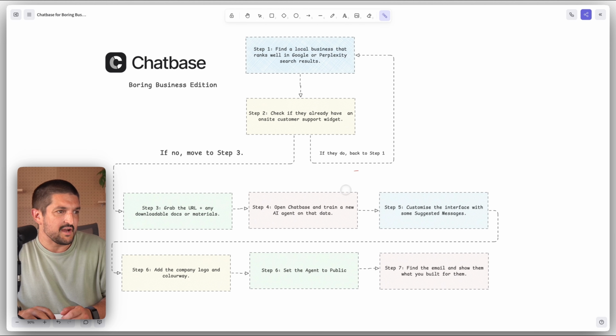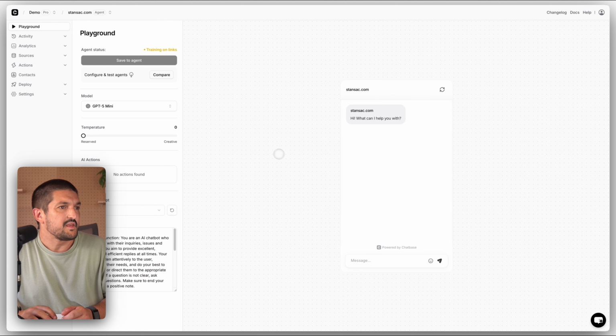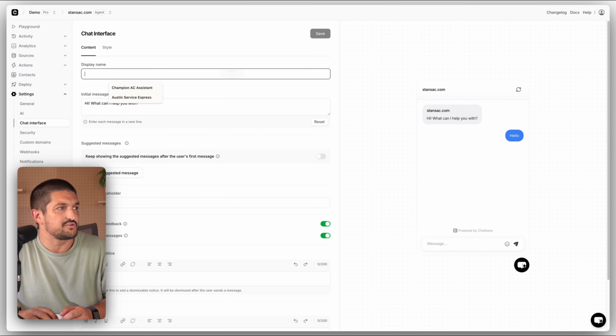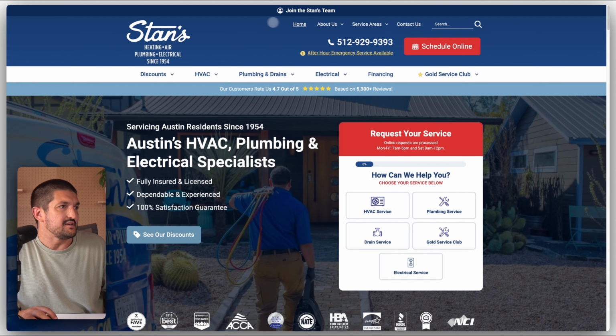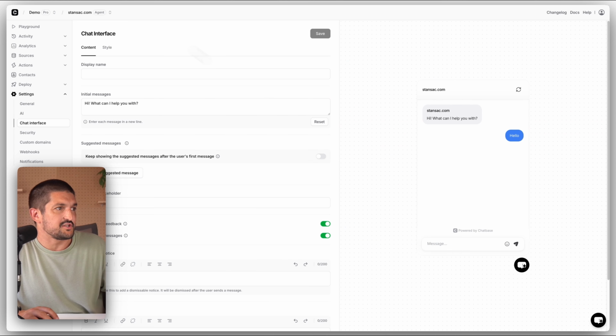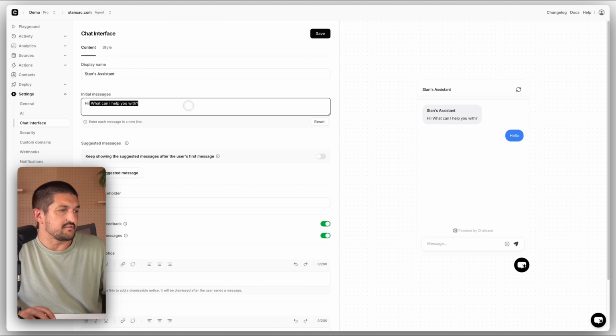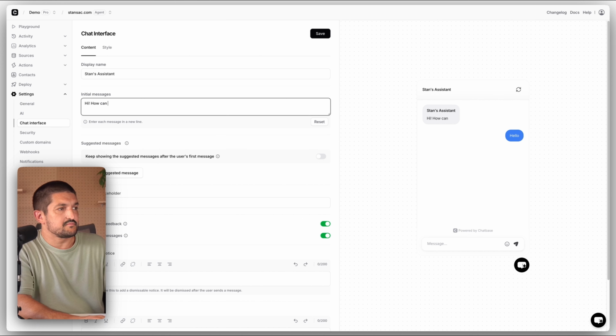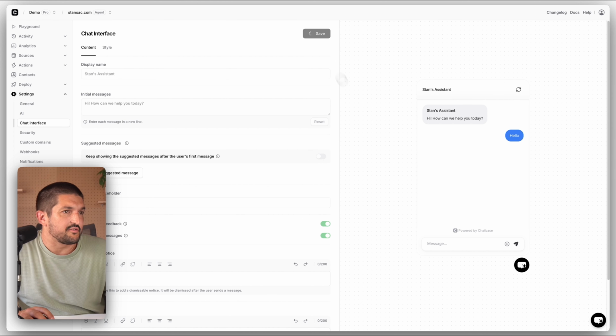Here we are now at step 5, where we customize the interface with some suggested messages. Here's how we do it. Let's go to settings, go to chat interface. I'm going to change the display name. Now the company's name is Stans, so we're going to change it to Stans. And the initial message is, let's go with, how can we help you today? I'm going to save that.